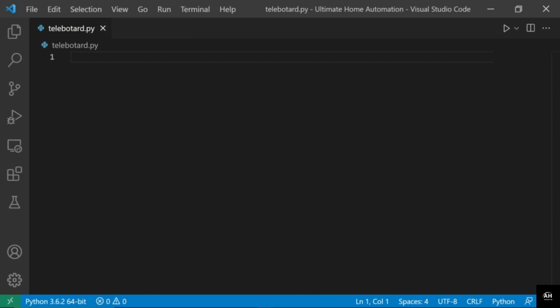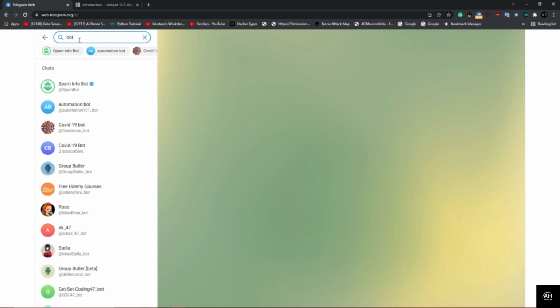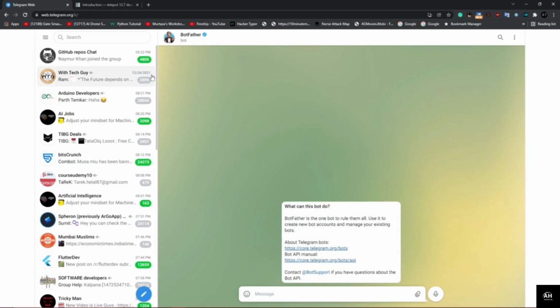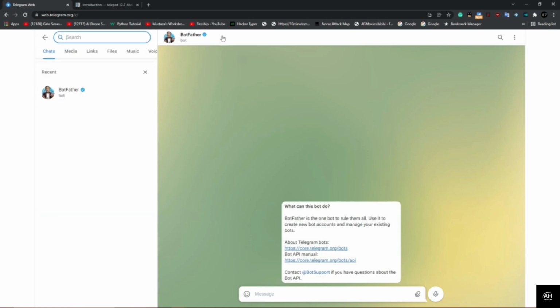And once we are done with it, I will just open my Telegram on my browser. And after logging into my Telegram account, you just need to scan a QR code and it will be able to log in into your web Telegram account. And after that, we will just search here for BotFather and you will find this result here. So I will just click on it and you can see this is BotFather using which we can create different bots for our Telegram, and we can use them with the help of our Python code.